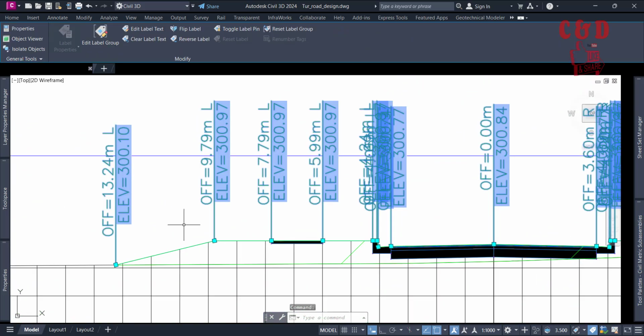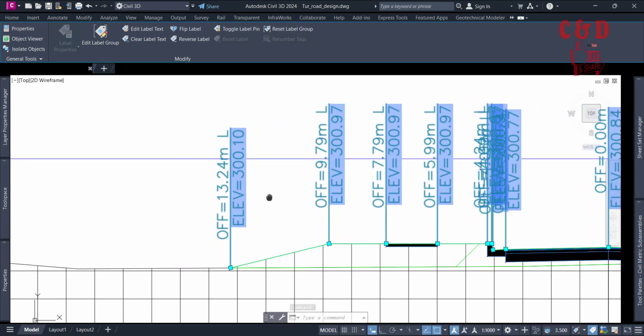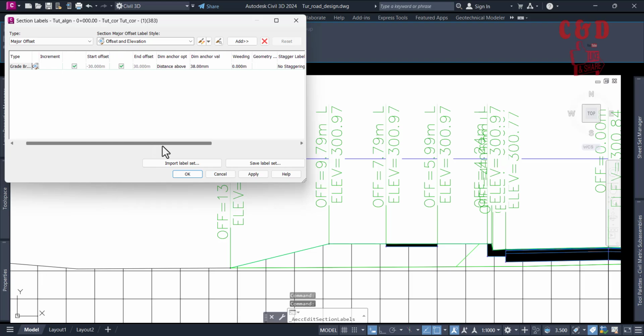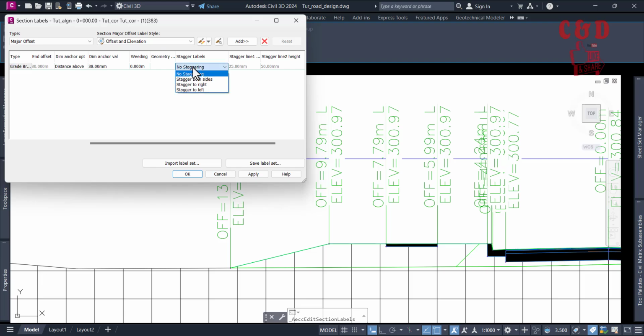So let's go ahead and select these, and then say edit level group. And then if you just drag it here, you have a stagger level. So stagger level and the heights are being set here. We need to set these later. So we say stagger on both sides. You can stagger on both sides.